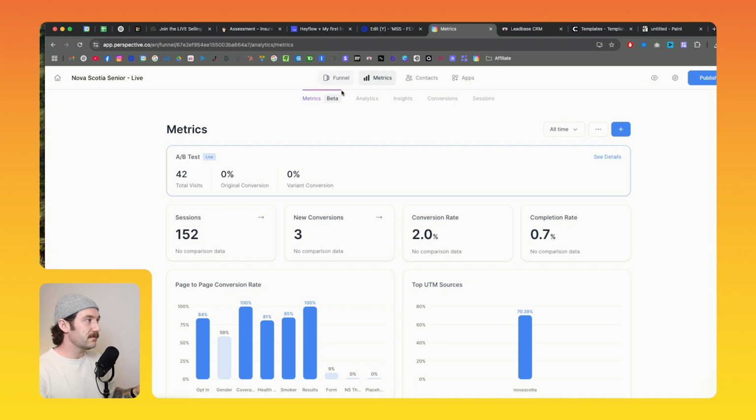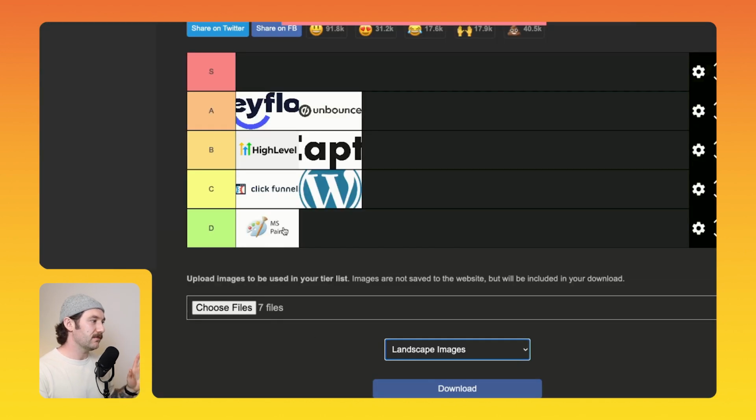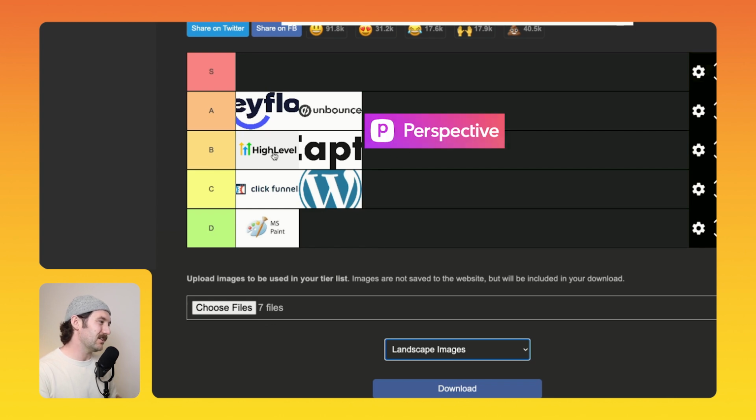So for that reason, I'm going to put Perspective, the thing's going to go here. I'm going to put it, it's like a B+, guys. It shouldn't even be in the same category as GoHighLevel. So I feel like it should be in between A and B. Okay. It could be elevated to an A if we can kind of get it figured out.